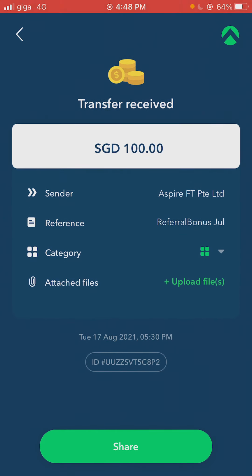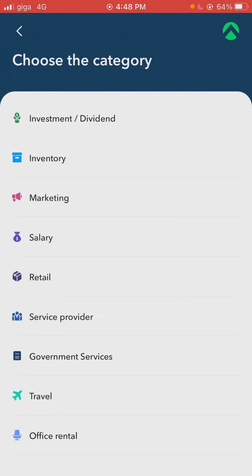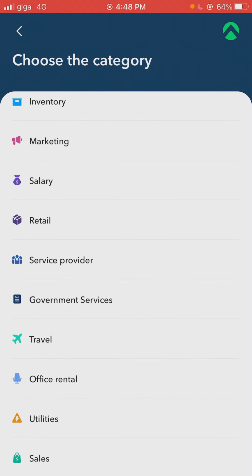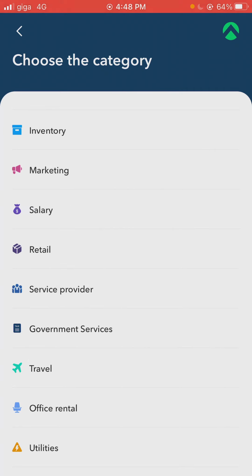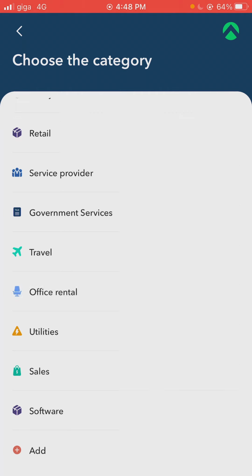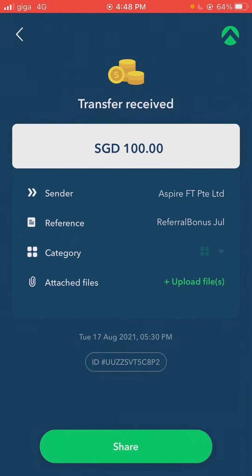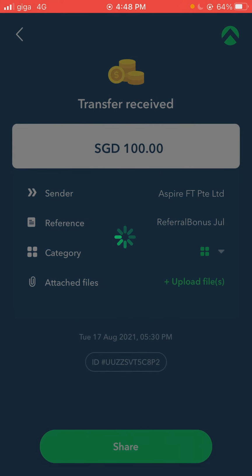transaction. And the great thing about this app is that it allows you to categorize each and every transaction in any way you want. You can select whether it's a marketing expenditure or a travel expenditure, or if it's income from sales, you just mark it as sales. It's pretty amazing what you can do with this.